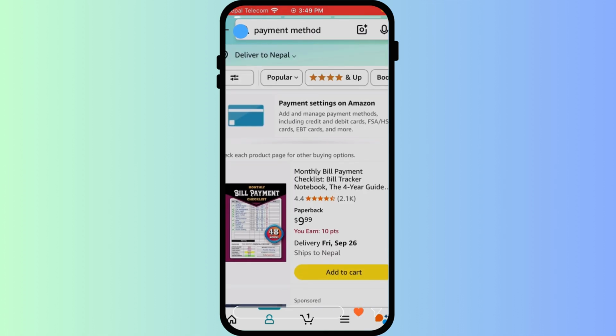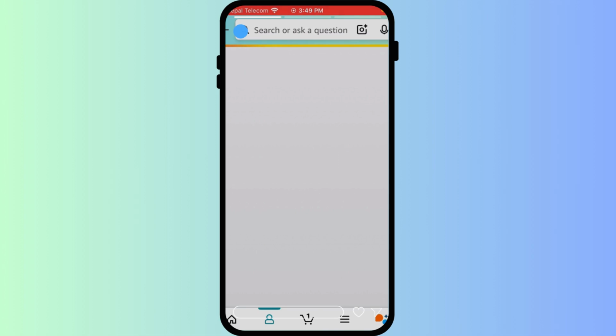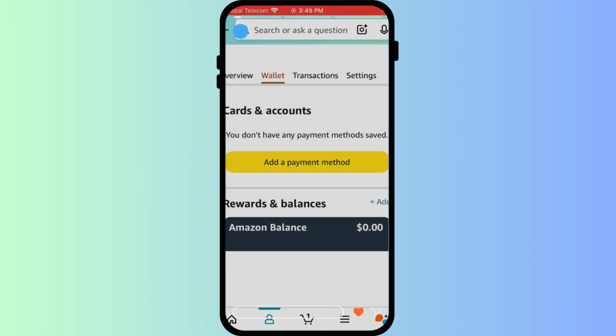Go in the search bar and type payment method and search for it. This will come up, so tap on it. This will open a new page where you can see all your saved payment methods. Tap on Add Payment Method to add a new card.